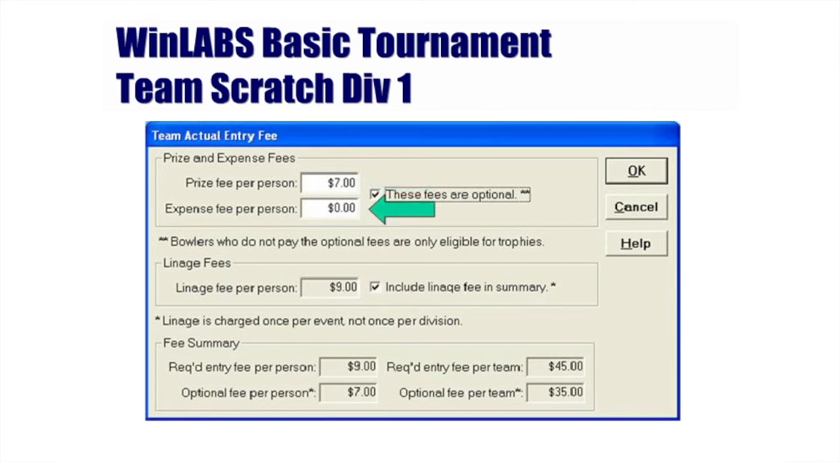As you see here, there is no expense fee for this division. The expenses for this event were collected in the handicap divisions, which are not optional. The prize fees for this division are optional. Notice that the fee summary shows the prize portion in the optional fee field. The amount shown in the required fee area comes from the lineage.